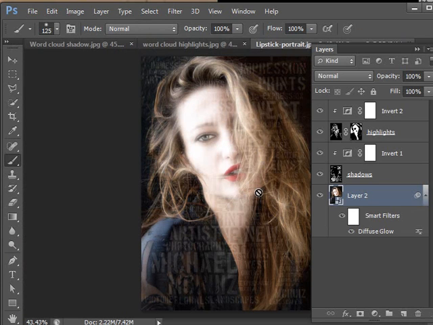Next, I want to reduce the color somewhat. So I'm going to create an adjustment layer for black and white just above my image layer. Let's just go ahead and rename this. Since we converted to a smart object, it now just calls it layer 2, which is not very descriptive. I'll just call that image or something a little more descriptive.